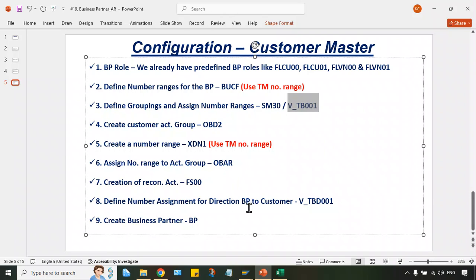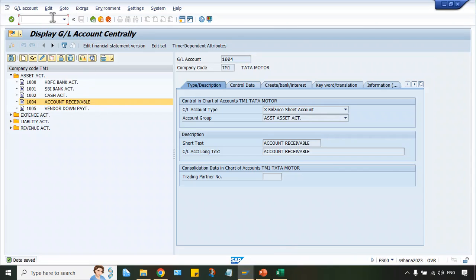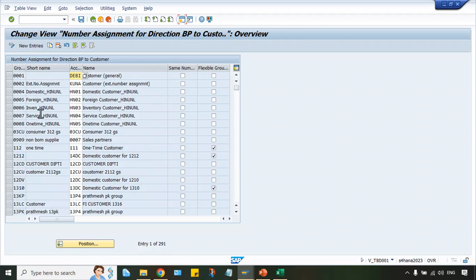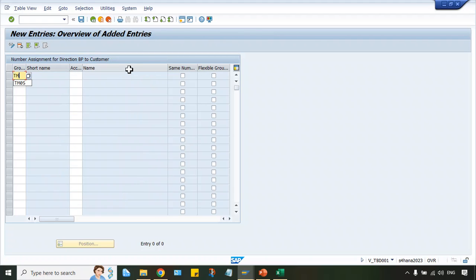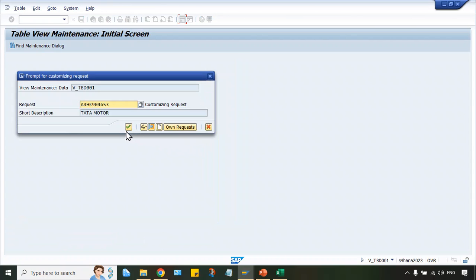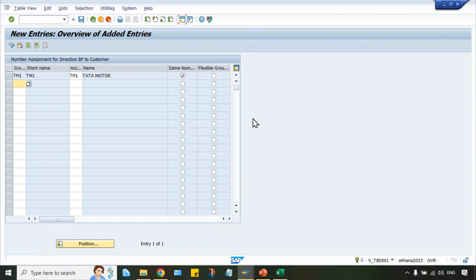Now define number assignment for direction BP to customer. This is the transaction code. So here we are going to link our BP group and customer account group. Click on new entry, TM1 and TM1. Apply a check mark for same number, and save it. Okay, so it is done.